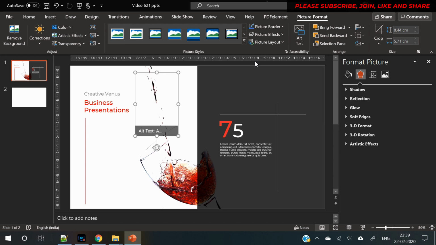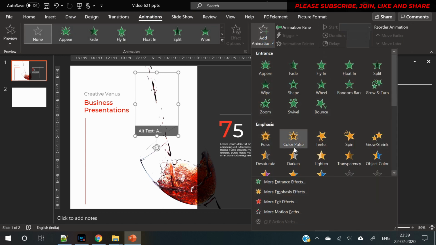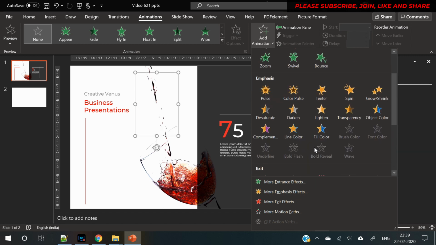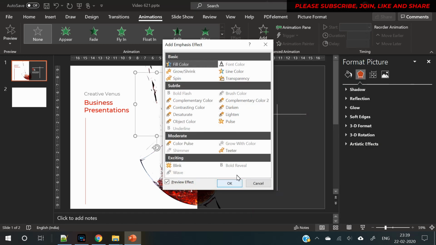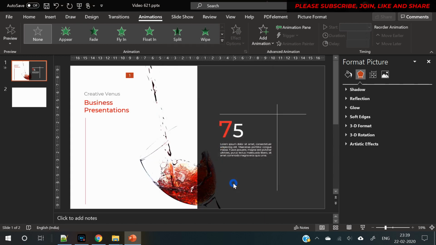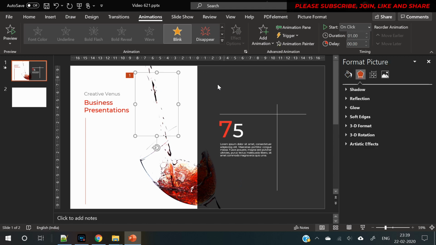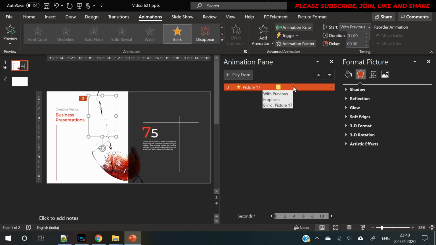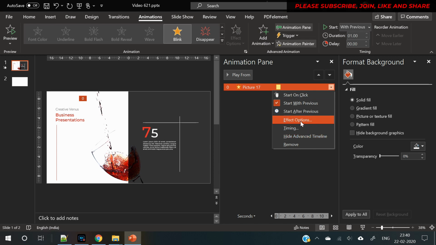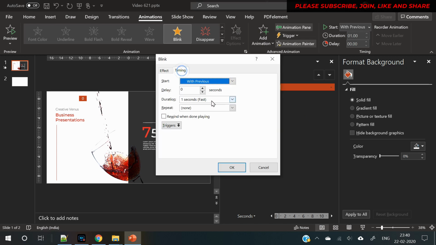And now what we will do is we will animate this part. And when we animate it, it will look like the liquid is pouring in this glass. So that's what we want to showcase here. So we have applied this animation. Make sure it starts with previous. Go to animation pane, right click, run this animation in the loop like this until the end of the slide.